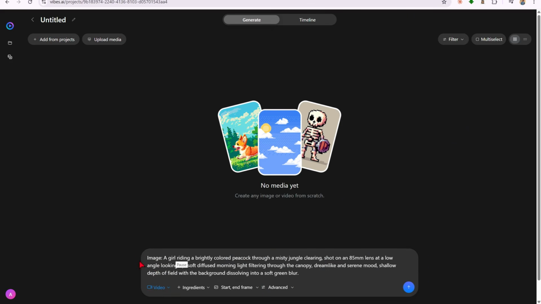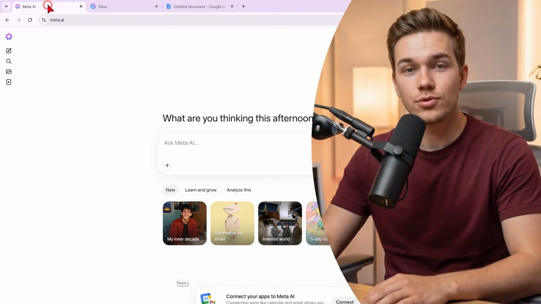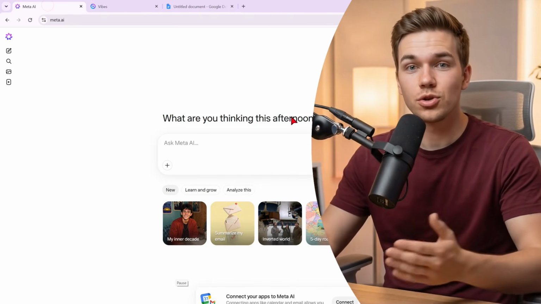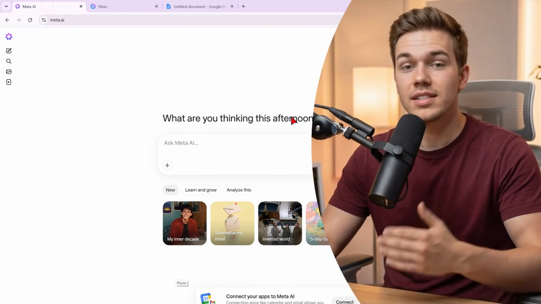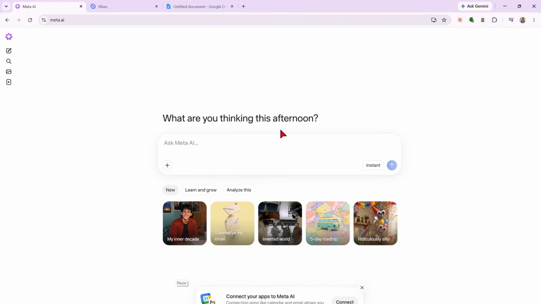The downside with this platform is that you cannot generate horizontal images, even if you add a 16:9 aspect ratio to the prompt. For instance, when I hit generate, I still get vertical images. But here is the trick for creating horizontal videos. We are not abandoning Meta AI completely. It is still useful, and we are going to use it to create horizontal images, then turn them into videos with Vibes AI.